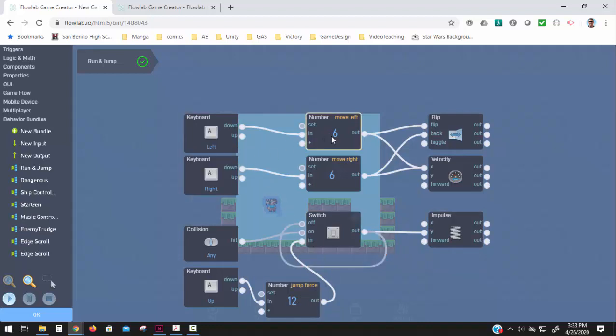Now the left and right move -6 or +6 is for the velocity, and then there's a flipping that happens if we use one or the other. So they flip back and forth when we use the left or the right to make them go back and forth. So what we want to add to this is just one simple thing.